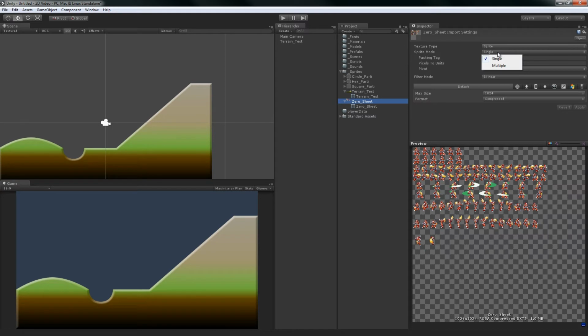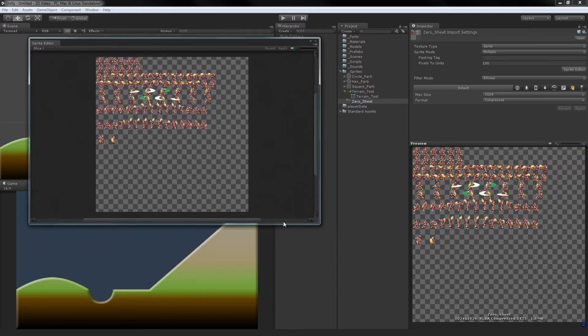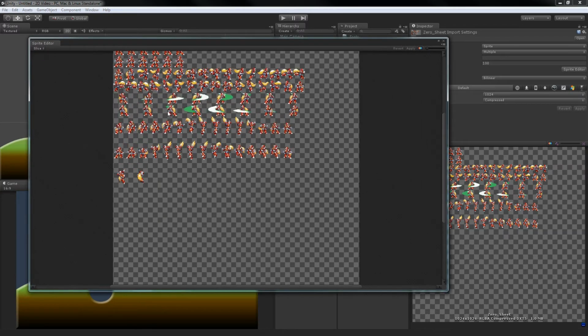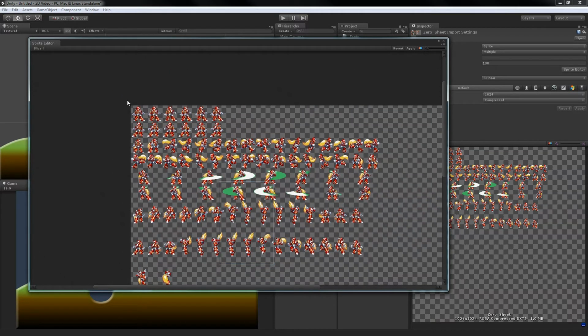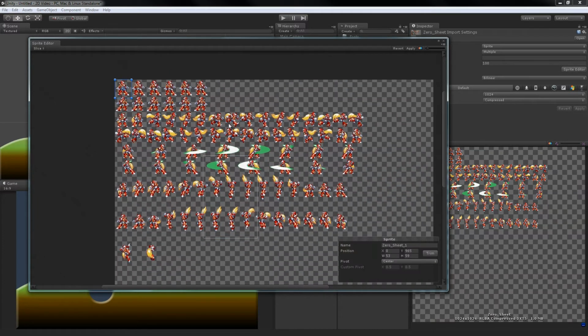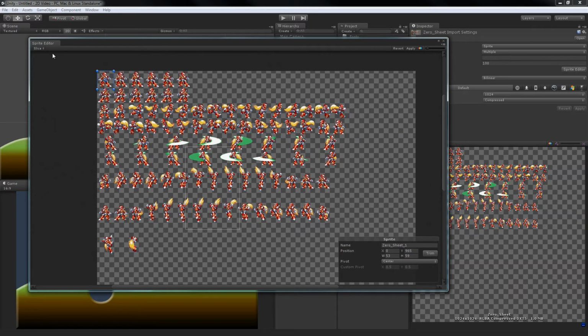So the way that we handle sheets is we change this from single to multiple. You'll see that it brings up a button. It's like, hey, you change this to multiple, so you can edit the sprites, and it'll open up a new window that looks like this. And this window is pretty cool. So you can define sprites by dragging and dropping, or if you click up here, there is an options menu, and you can do automatic. So you can automatically slice a bunch of sprites out of this.